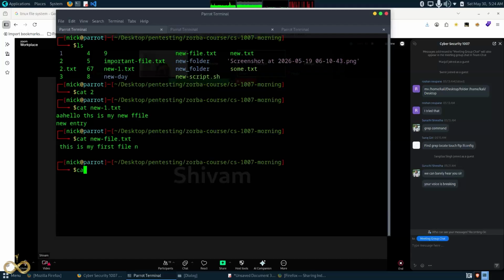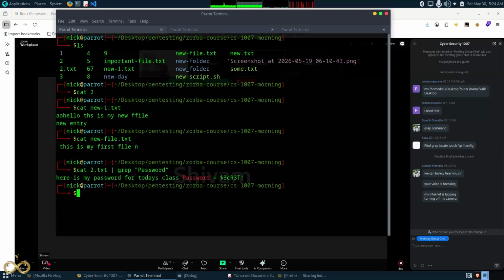So what I will do, I'll open all the files and I will grep that string that I am searching. I am searching for password. You can see it has opened the file and has grabbed the string that I'm looking for.